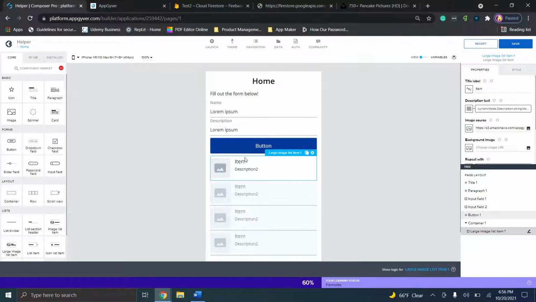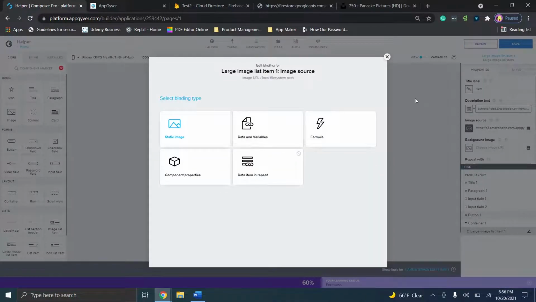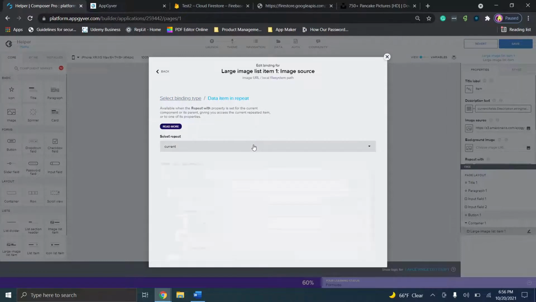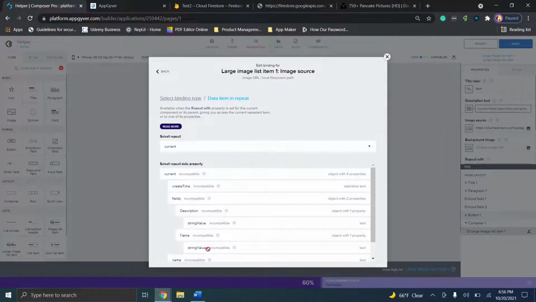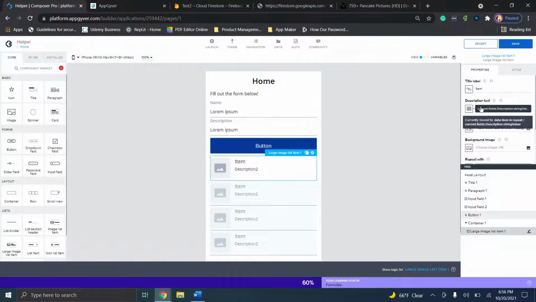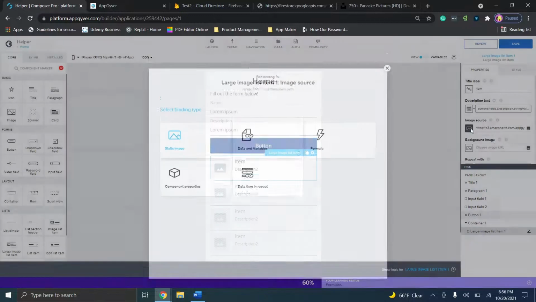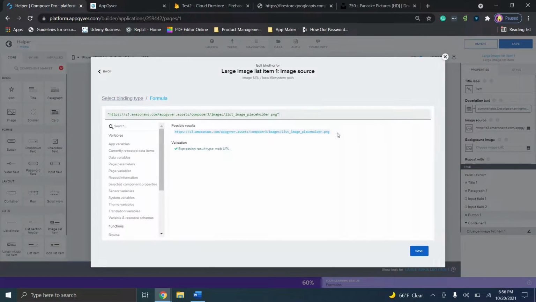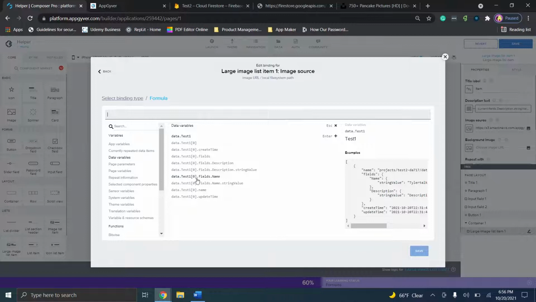So what we need to do at this point is make sure that that image source actually makes sense here, because I haven't saved these changes. So we're going to go to image source, data item and repeat, and then you're going to select, if you have an image URL, I would essentially select string value, but you'll notice you can't. So we have a quick workaround for this. You can choose the image, choose formula, and then you can delete all of this. And now we're going to go to data variables, and we're going to find the image URL.